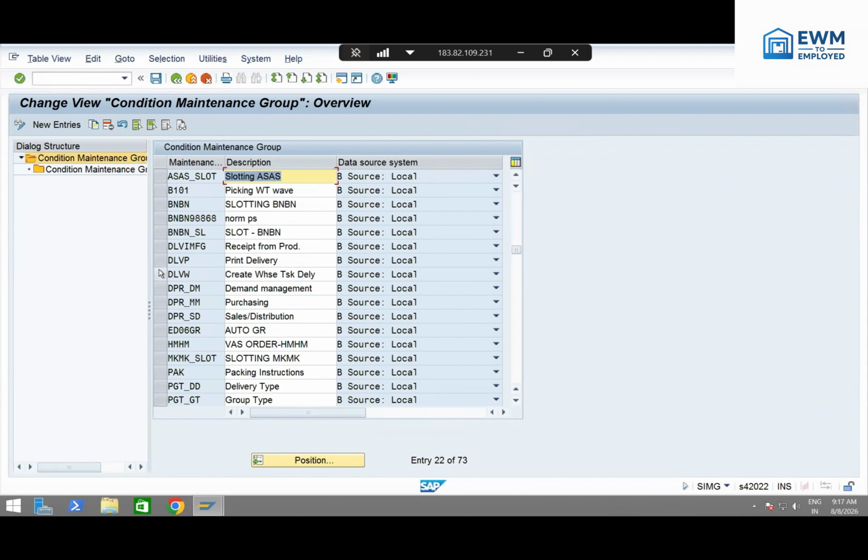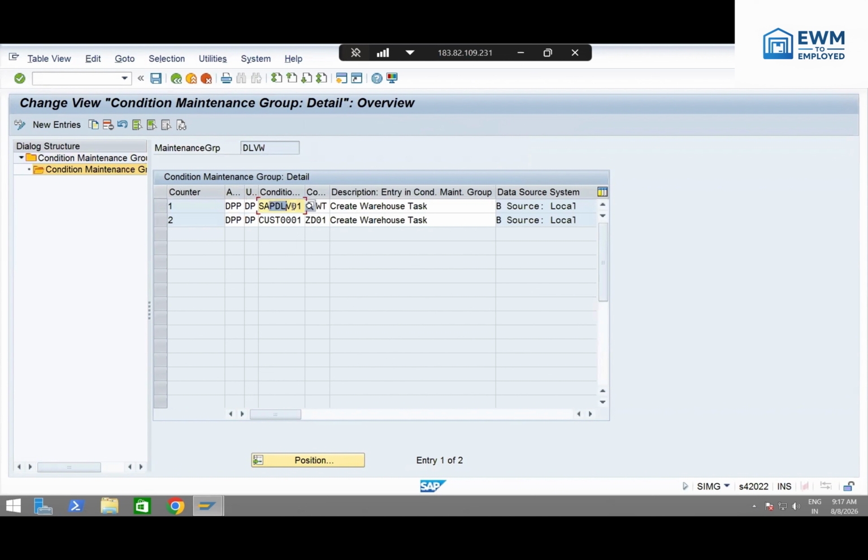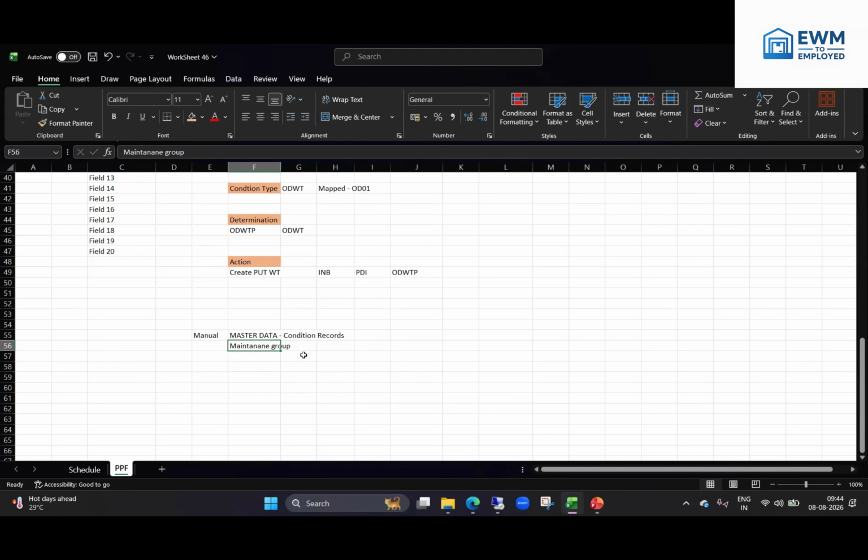So what I've done, I have created a maintenance group. What is it? DLGW. Under this maintenance group, you can see I have the condition table, I have the condition type, and all these things are already set here. Clear? So this is my maintenance group, DLGW.